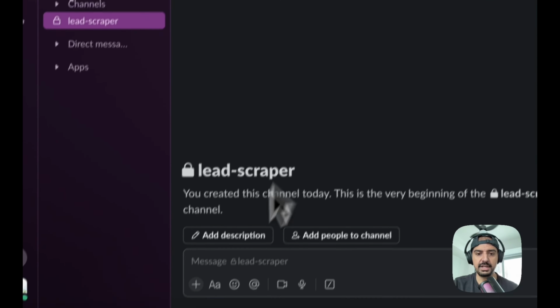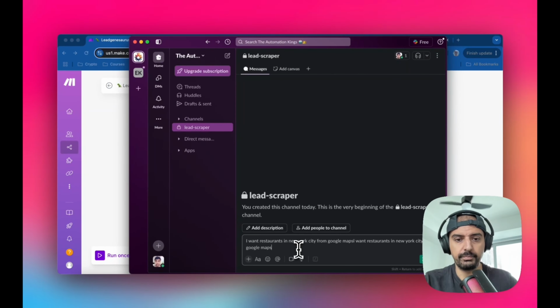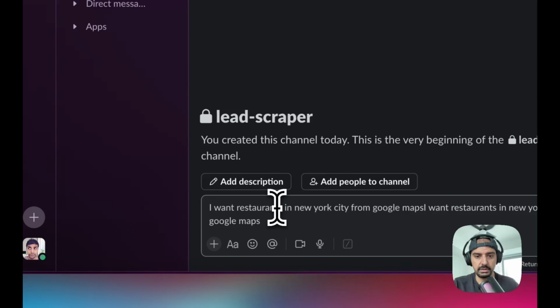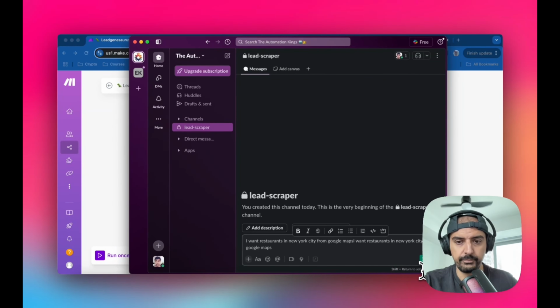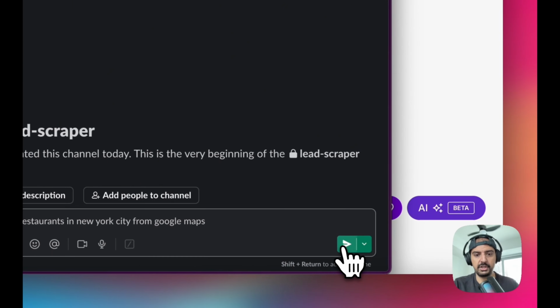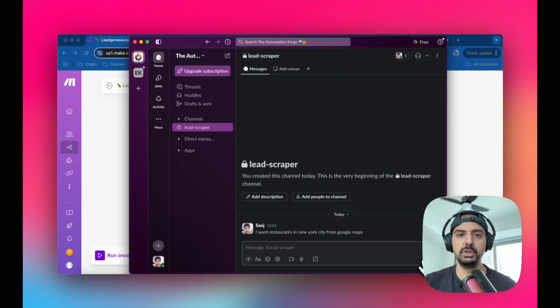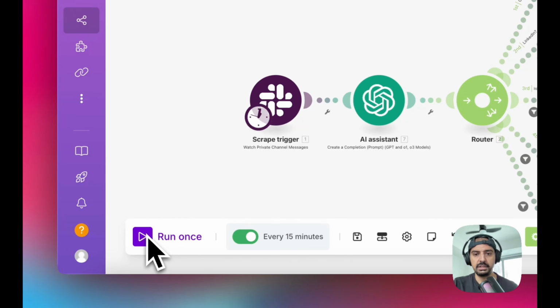So I'm going to bring up Slack. I've got a message here that I'm going to paste. Let's see if that works. Oh, just copy and paste it twice. Let me try again. And let's run that. So I want restaurants in New York City from Google Maps. Okay, so I'm very clear that I want restaurants in New York City from Google Maps, okay? So let's just run this now inside of Make, and then you'll see how it works.